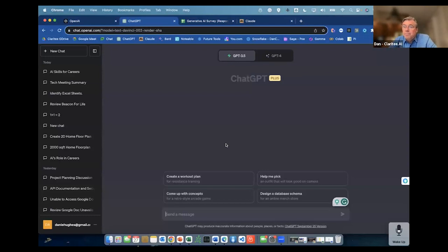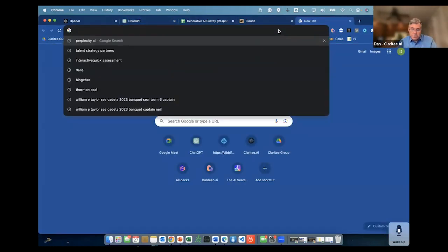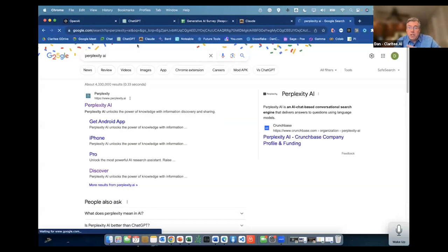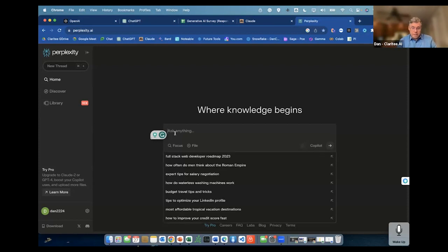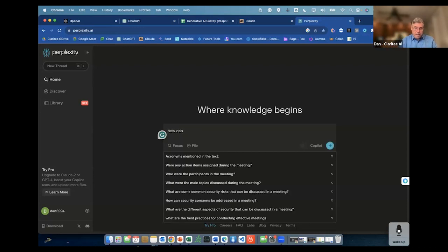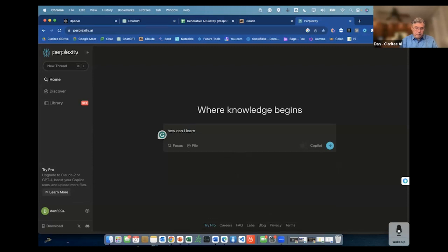I want to show one more thing for those of you who want to do research. There's a product called Perplexity AI. Just like ChatGPT, it uses the same thing. It uses GPT-4 and Claude as the engine. However, it is fully connected to the internet with all sorts of references. So if I say, how can I learn ChatGPT?